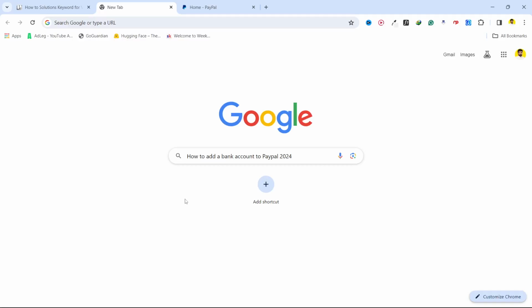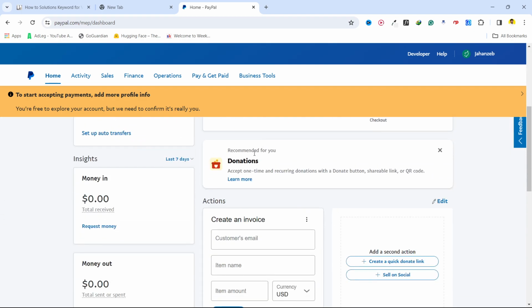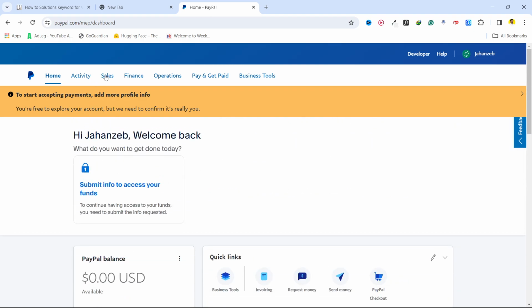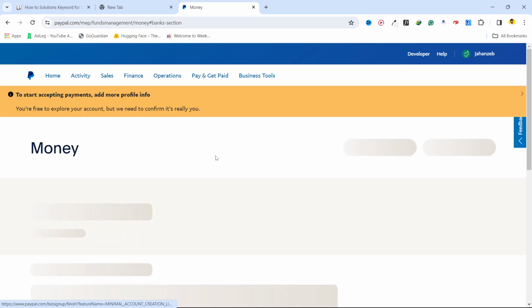In today's video, I am going to show you how you can add a bank account to PayPal. So the first step you need to do is to open PayPal. Once you open PayPal, you simply need to go on to the different options here. You go on to Finance and click on Banks and Cards.